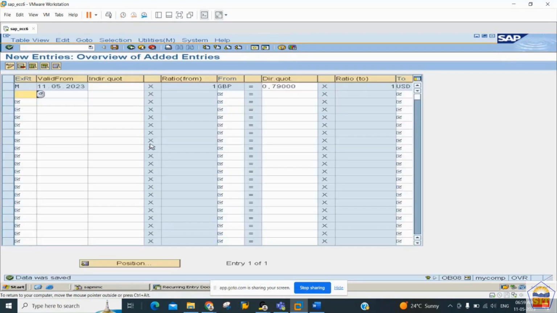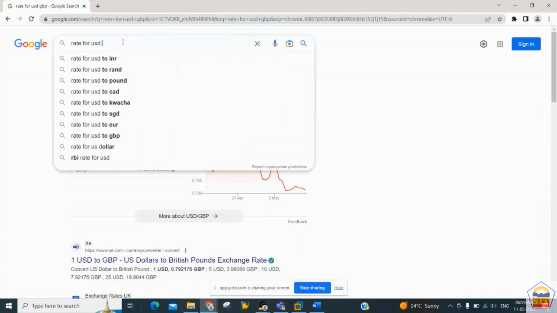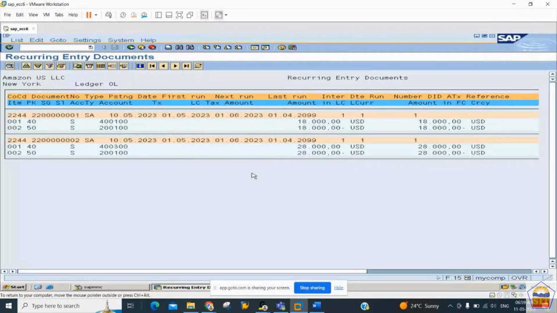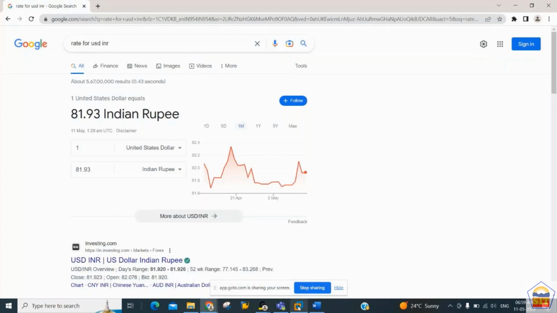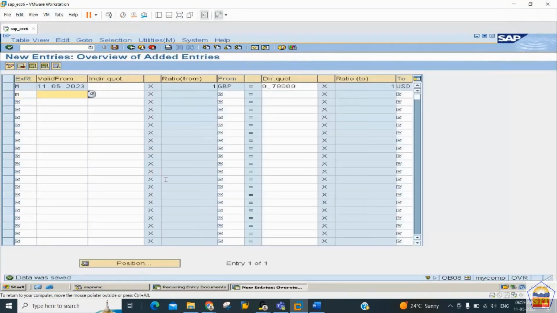And likewise, we can have one more currency. Let it be INR, and it is 81.93. So let's maintain the M date, INR USD, and it is 81.93. Enter, save. So on a daily basis, we have a treasury person who will take the rates and update them here. Okay. So now what is the next thing?